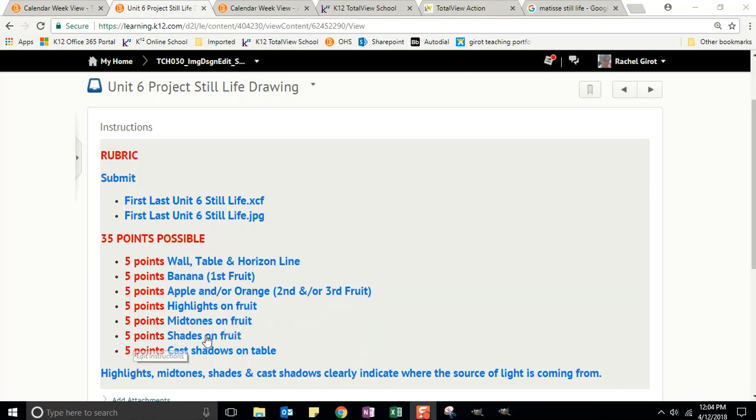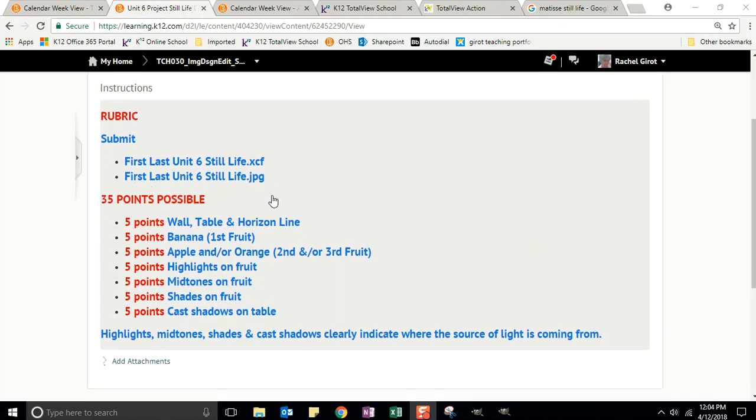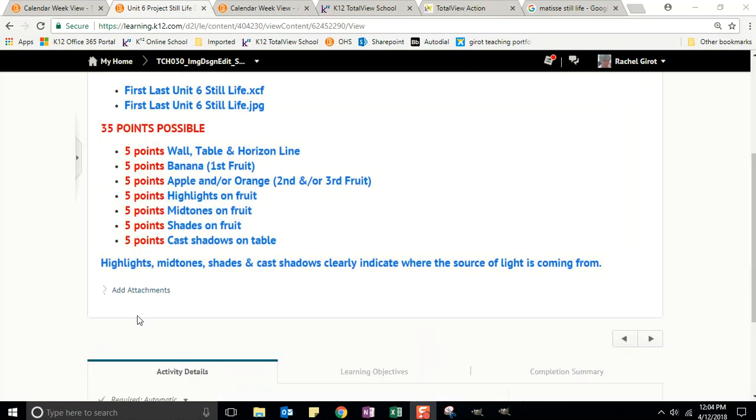5 points, all of your fruit has shades, darker shades, and 5 points, there are cast shadows on the table for your fruit. So all those highlights, midtones, shades, and cast shadows clearly indicate where the source of light is coming from. And everything needs to be arranged on layers. Yes, this indicates that the wall, the table, the horizon line, the banana, everything, these are all on layers. And then you're just going to upload and submit those files.